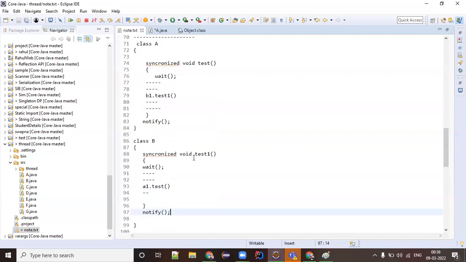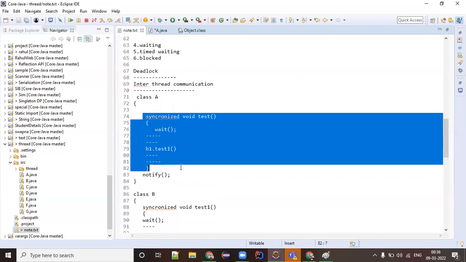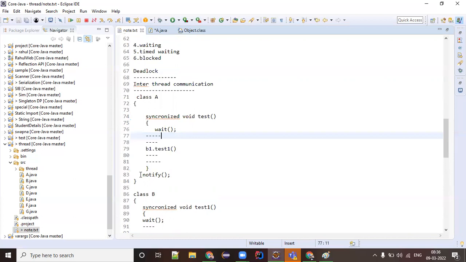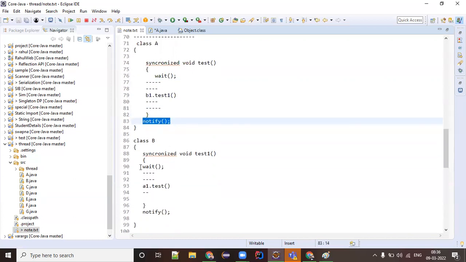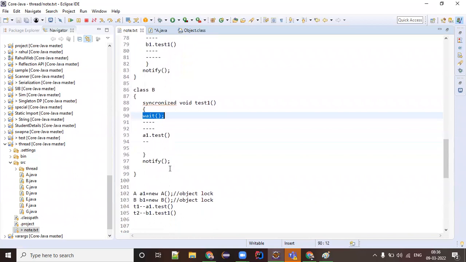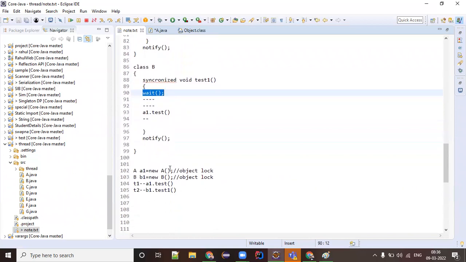So exactly the moment this execution is completed, the T1 thread will go and notify whom? It will notify the other waiting thread, that is T2. It will tell, hey, I have completed my execution. I have released the A1 lock and B1 lock. Go and start executing. This is how the thread communication is happening. Is it clear? Understood or not? Yes, it's a very, very important concept.